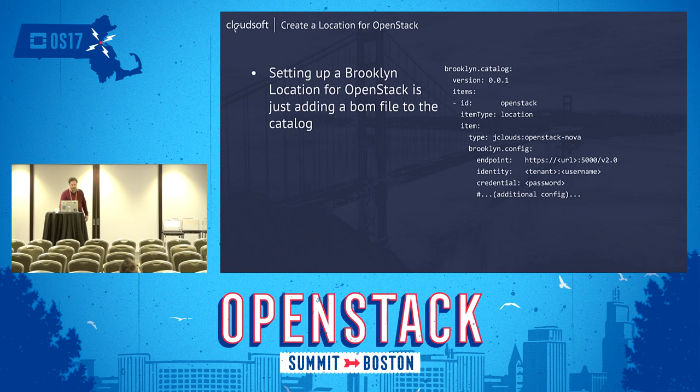So this is what setting up a location looks like. It's very simple YAML. This is in fact a Brooklyn BOM file, which is just the Brooklyn object model. It describes items that should go into Brooklyn's catalog. So in this case, we've got an OpenStack location. So you can see from the item type that it's a location. The driver that it's using is a jclouds driver for OpenStack Nova.